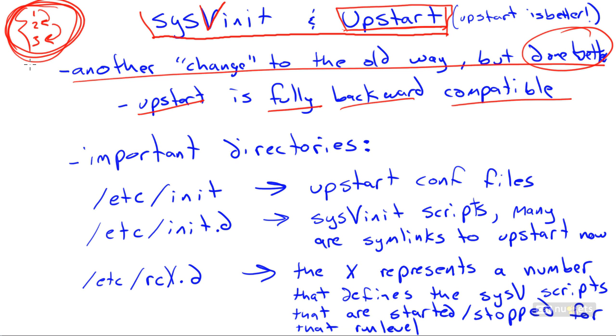Well, that's okay because System 5 still works. Upstart is just a way that we can transition. I expect that everything is going to be Upstart before too long. Like I said, it's been since I think 2006 that Upstart was initially introduced, but because of the backwards compatibility, it's not a big stress.